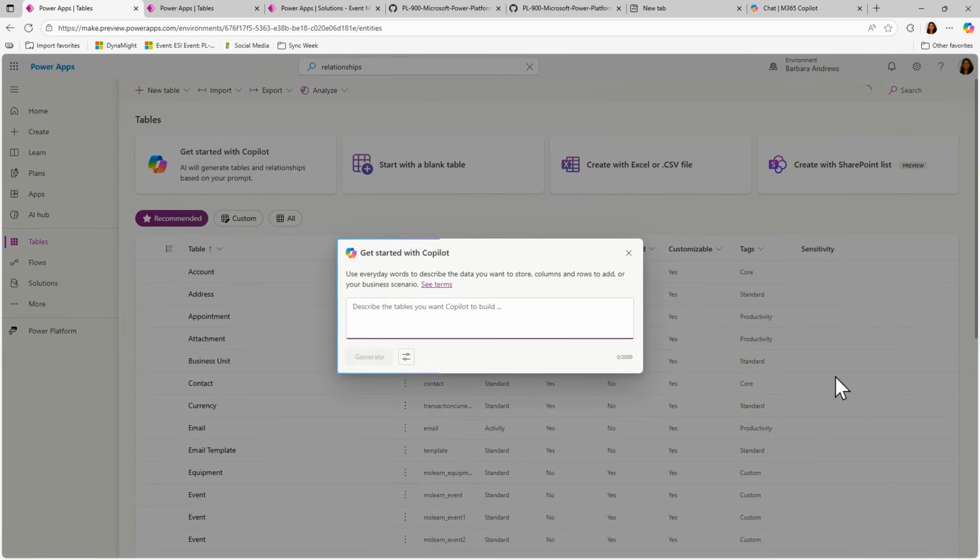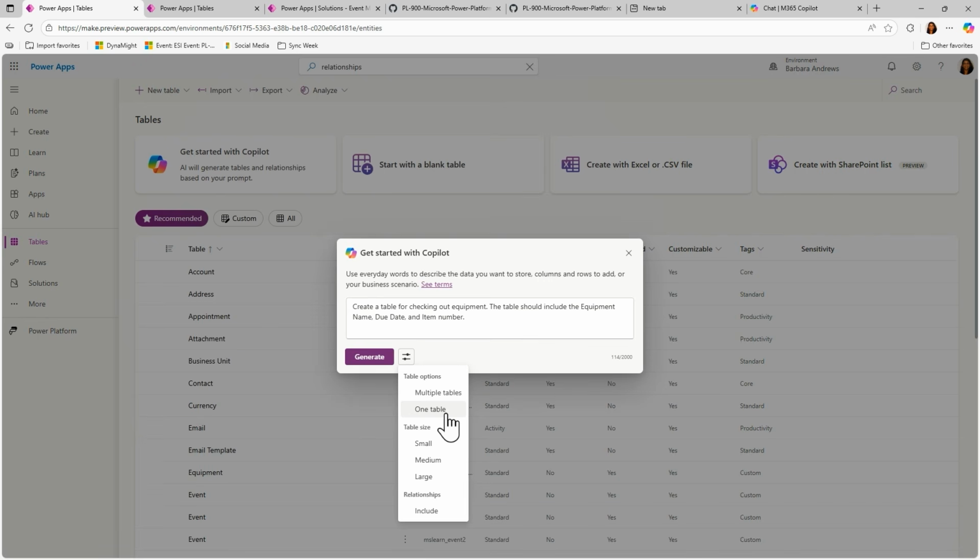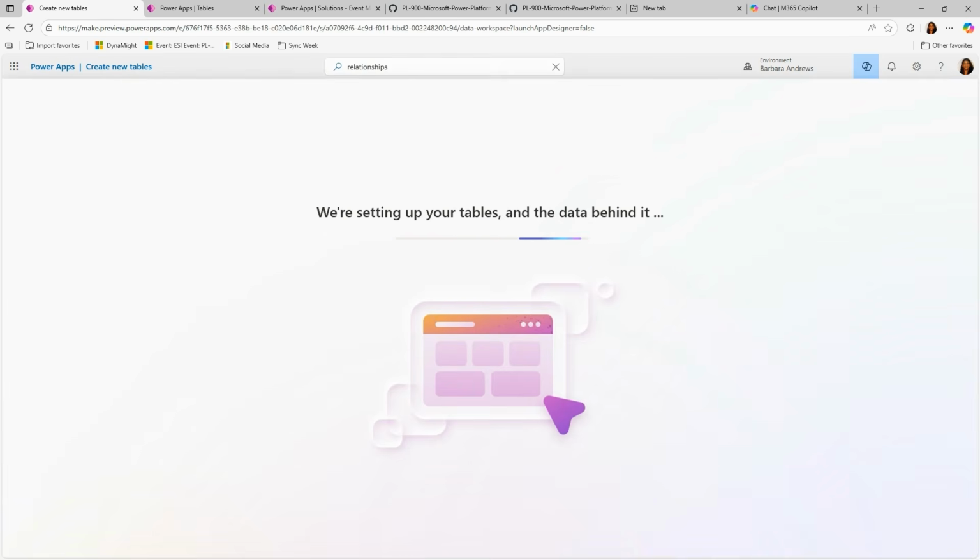And I'm going to use Copilot again. And what I'm going to have it do is go ahead and create a table right here. So this last little bit here, let me copy this prompt. And it's going to have us create a table for checking out equipment. And the table should include the equipment name, the due date, its item number, and it's going to make sure that it only generates one table. And again, I can tell it the table relationships if I want to include here. I'm going to have it just do one table right here, and then I'm going to hit our generate button and give it a moment to create that special table for us.